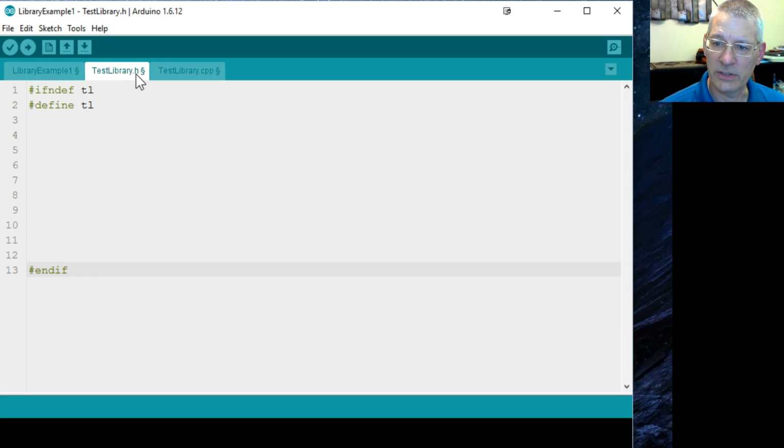Now, if you were to include it twice, then the second time it hits the test library reference, wherever it may be, you'll go, if it's not defined TL, oh, but it is defined, I can see a reference to it. You'll just skip to the end if, and that'll be it. No compilation errors. Cool.